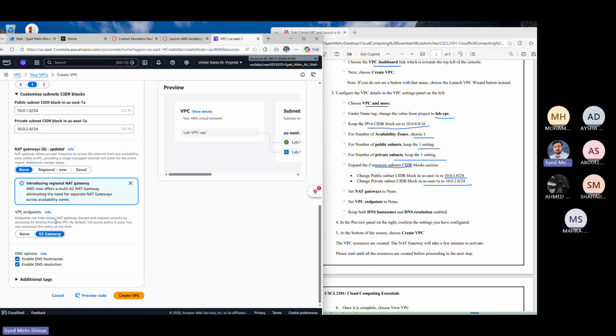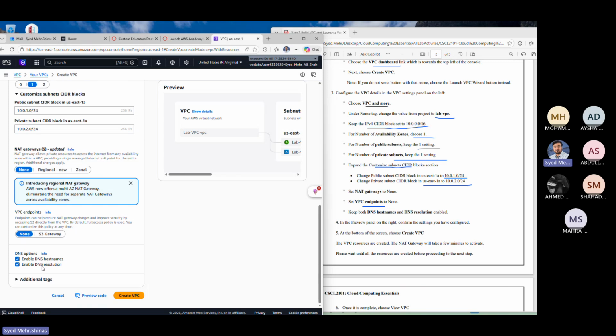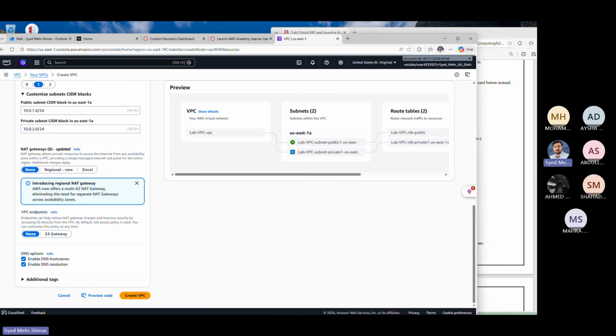Okay, and keep the DNS host name resolution enabled. Host name, so this one should be checked. Enable resolution should be enabled. And in the preview panel, confirm the setting, and you have configured and can create the VPC. Then see here, this is your right panel, East 1A and 2.